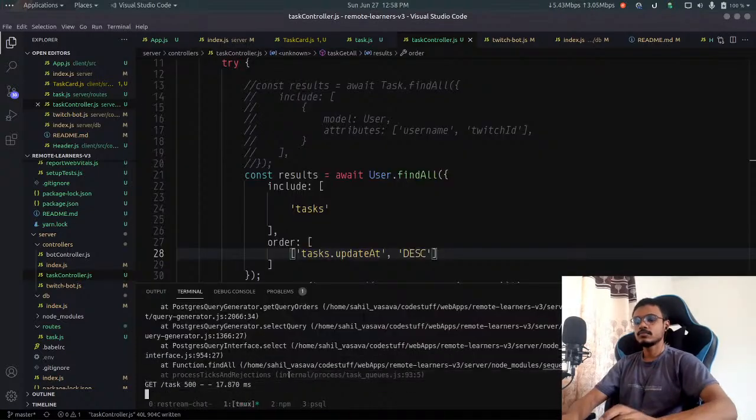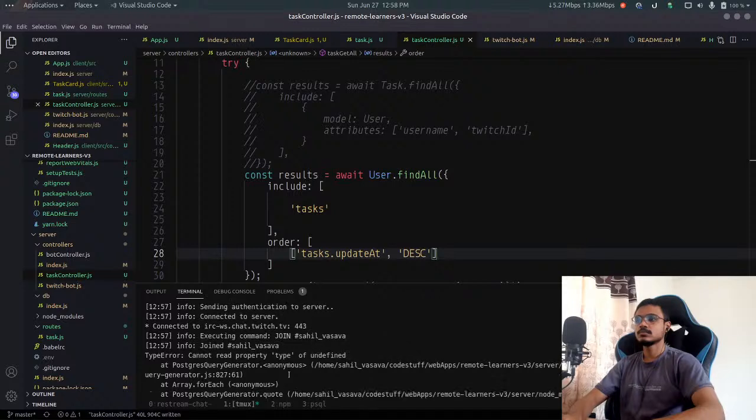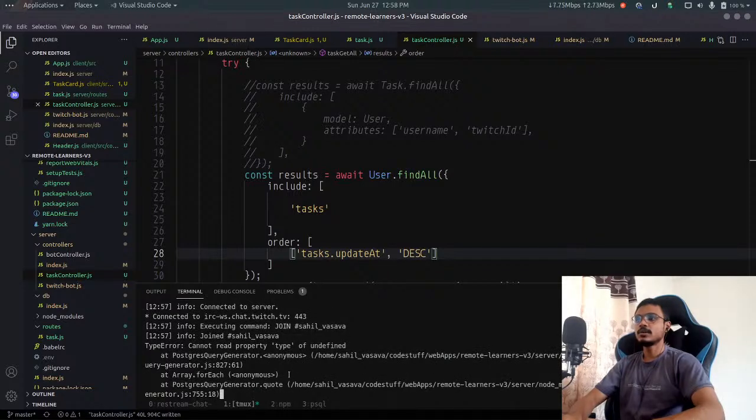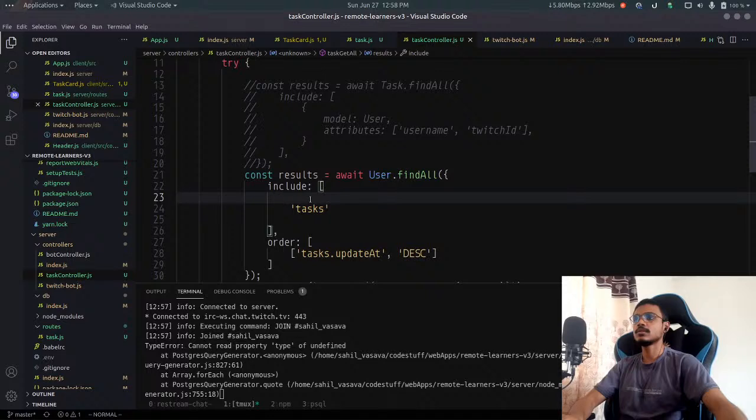Hmm, we got an error. Cannot read property type of undefined. Yeah, it's probably because it is not able to. Oh, yeah, I think we should move this. Oh, okay. Right, alright, alright.